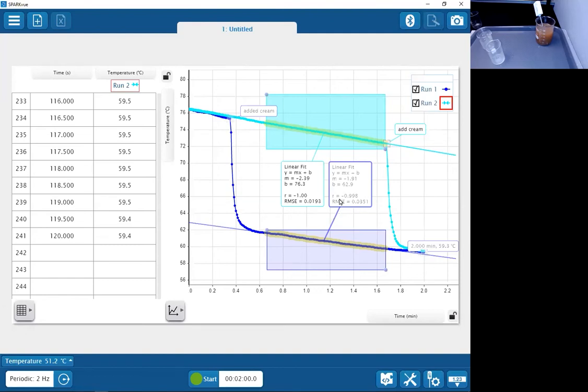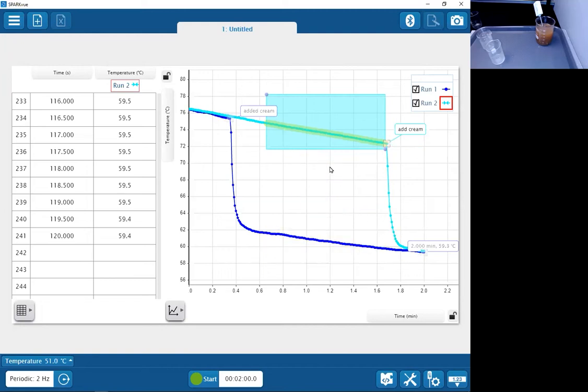One final way to think of this is if we know that the rate of heat loss is greater the farther you are from room temperature, one thing we could do is get rid of our selections, and we could ask, so what was the average temperature for the cyan run versus the average temperature for the blue run?